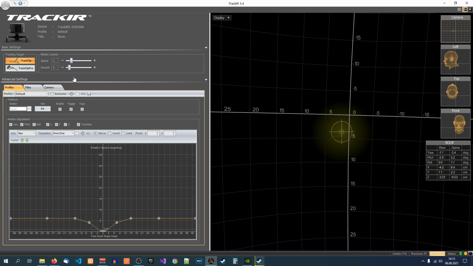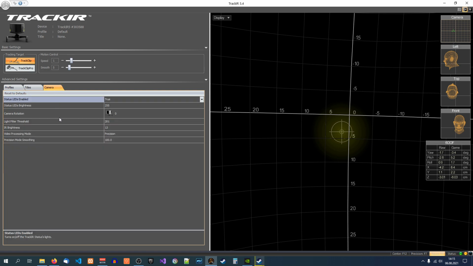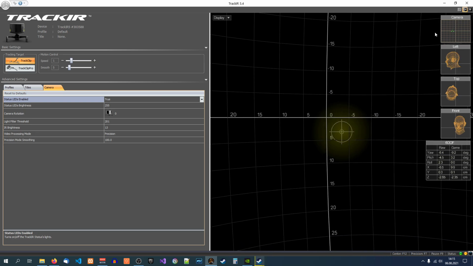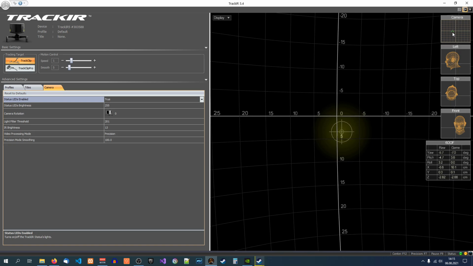Okay, then you got three tabs: profiles, titles, camera. Now, camera is some camera-specific configuration settings. Most of them you can leave at default. And I'm going to show you something. See that camera view over here? See those three little dots?